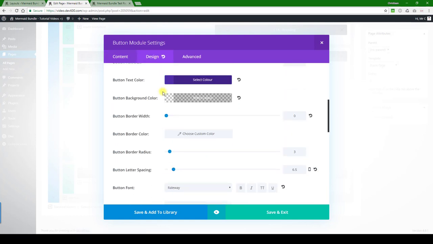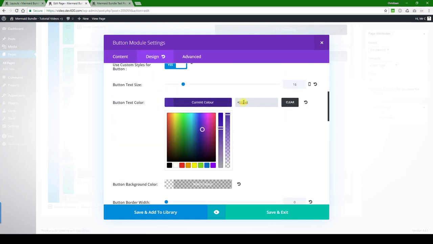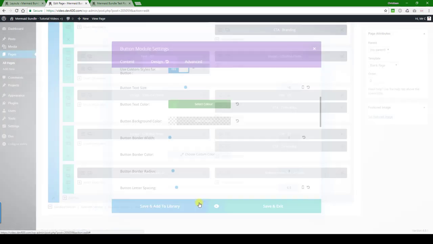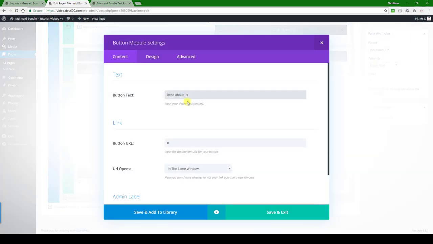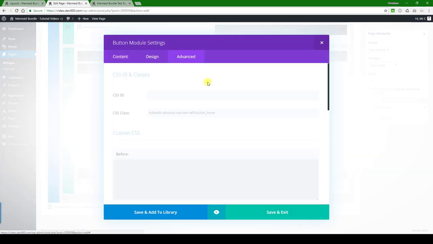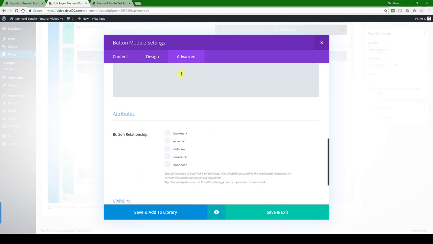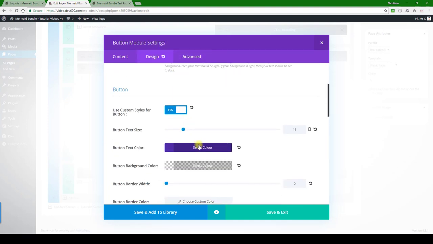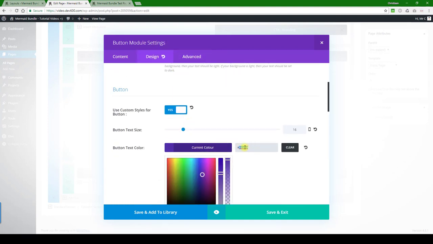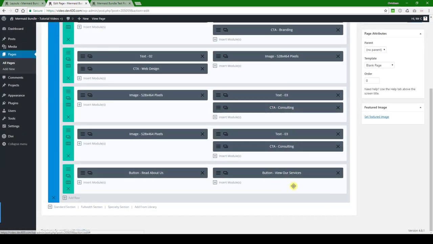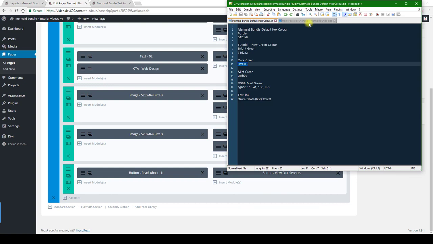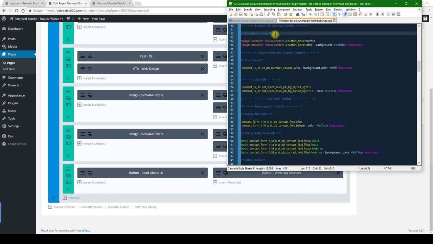Let's go to design quickly. Yes, you can change the color, as you can see here. I'm just going to update that too. So let's save and exit, and we'll do the same on this one. Now, you would have noticed that there was a hover color, and that can only be changed in the custom CSS, and for that you want to go into the master CSS color changer.